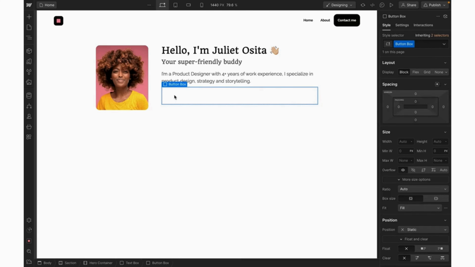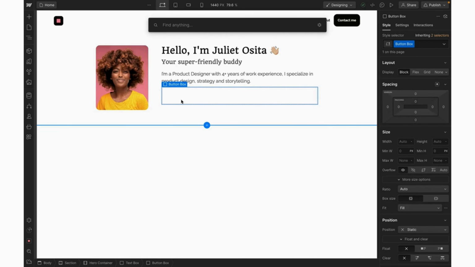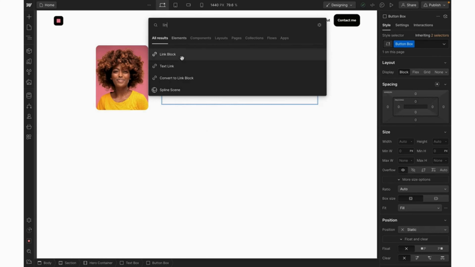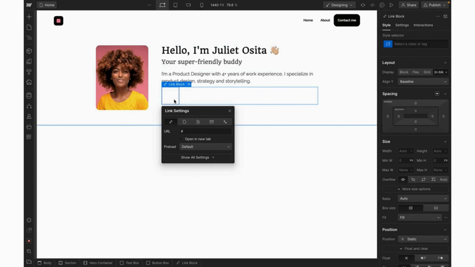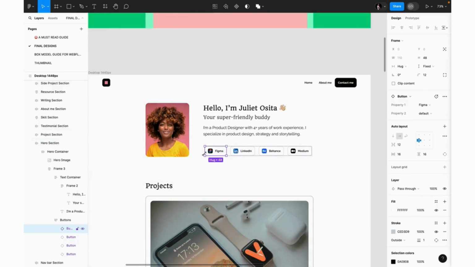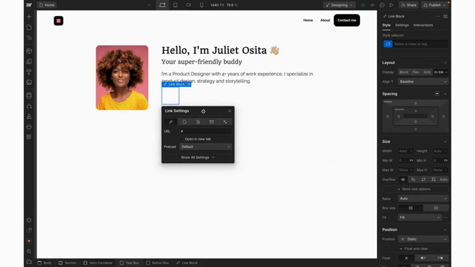Now, to create our button from scratch, I'm going to add a link block. Like so. Right here, the first section icon is Figma, then you have LinkedIn, Pinterest, and LinkedIn. So I'll go right here and add the Figma icon.